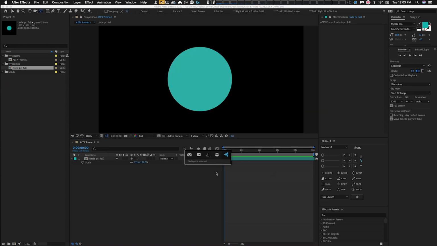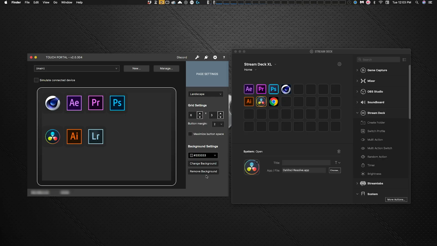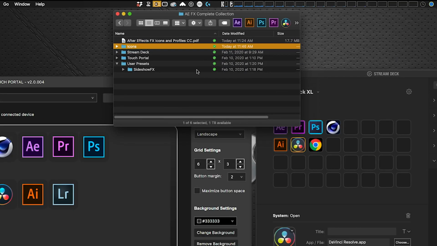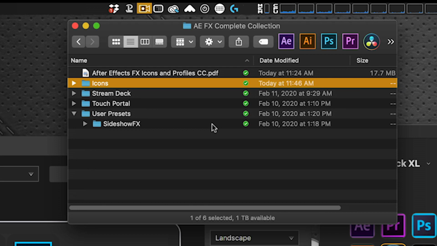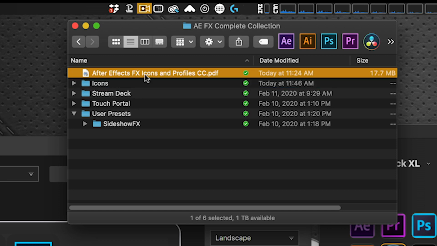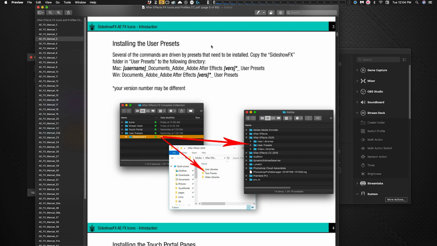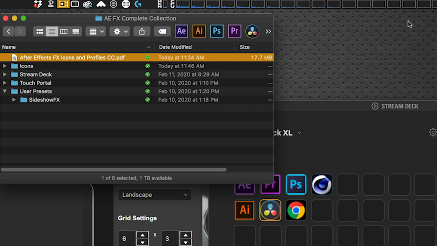Now the next thing you need to do, this is what your download of the AEFX Complete Collection will look like once you've unzipped it. There's a user presets folder here. Now these presets need to be loaded into your presets folder in After Effects. And to detail exactly where that is, there is a PDF here in the download as well. When you open that up, this page shows you exactly where you need to put it. So we'll just do that right now.